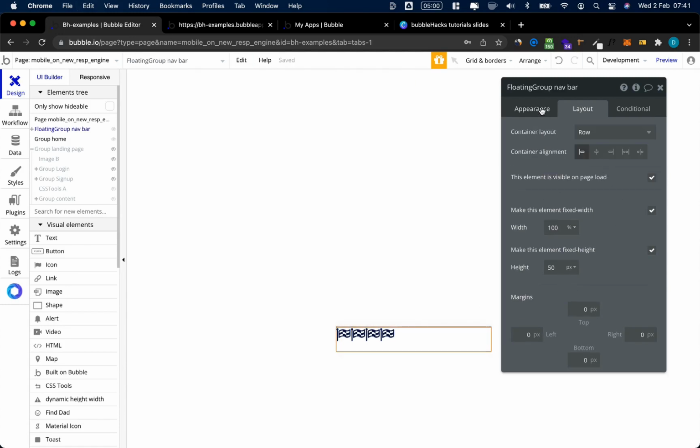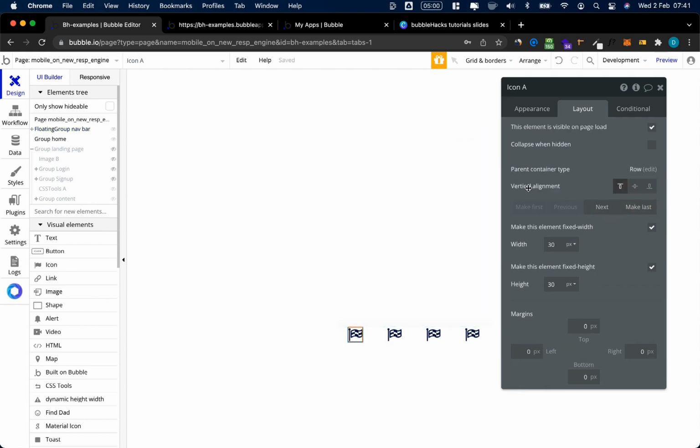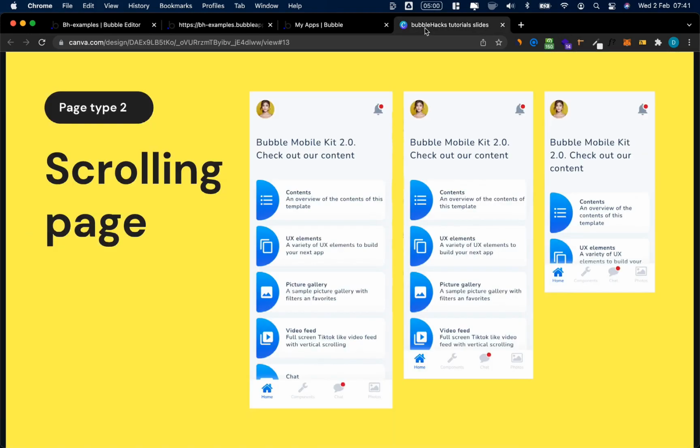Let's select our floating group. The first thing we want to make sure is that these icons are distributed nicely across our floating group. There's an option in container alignment called space around. That looks just fine. I'm just gonna actually vertically align these to the center. Okay, that's fine. Let's leave this for now. Let's go back and see what we need to add.